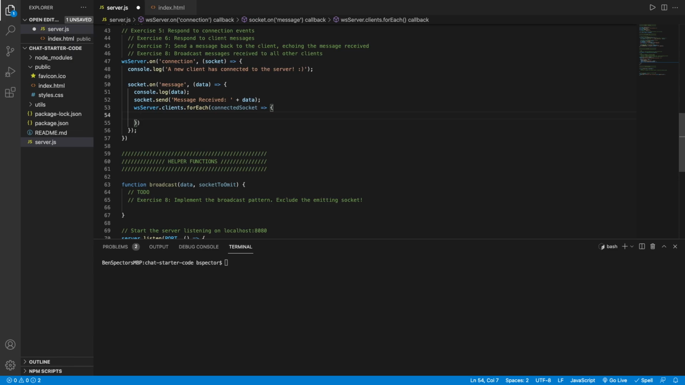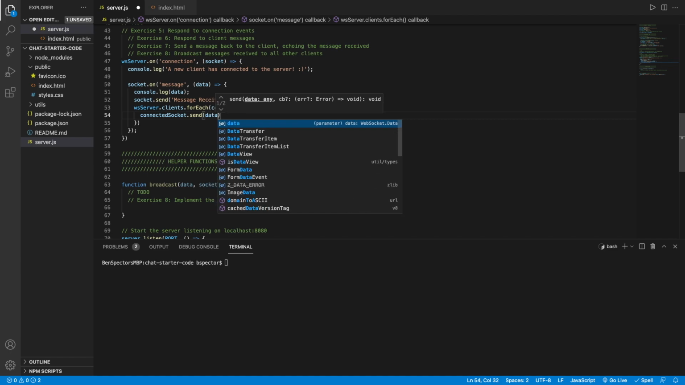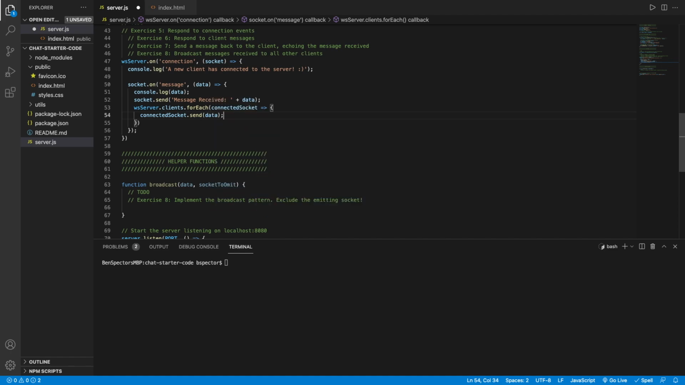Now, at a base level, broadcasting simply means taking each connected client and using the send method to send that data to the clients. Let's go ahead and do that. connectedSocket.send, and then we'll just send the data directly. At this point, our server will iterate through all clients and send the message. I'll go ahead and comment out this message here. I'll save my code and restart our server.